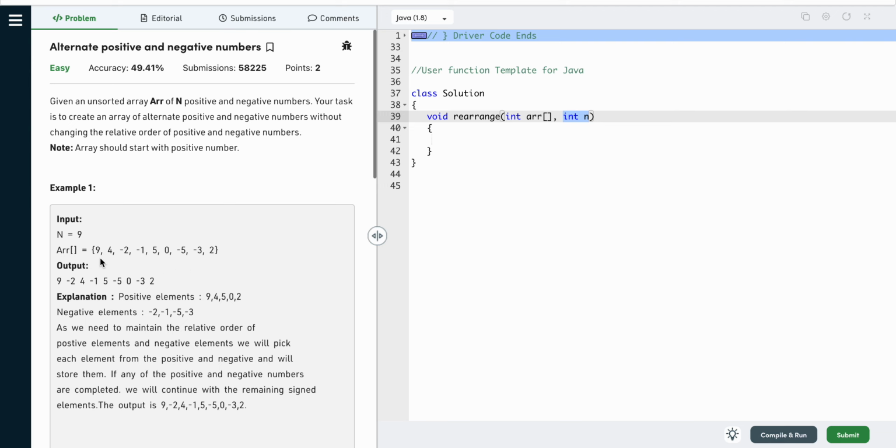Okay, the first example is stated like this, where 9 elements are there in the array, containing a combination of both positive and negative values. Now we have to alternately store the positive and negative numbers. So 9 should come first, 9 is positive, and then we have to search for the first negative number. The first negative number is -2, so we are storing -2.